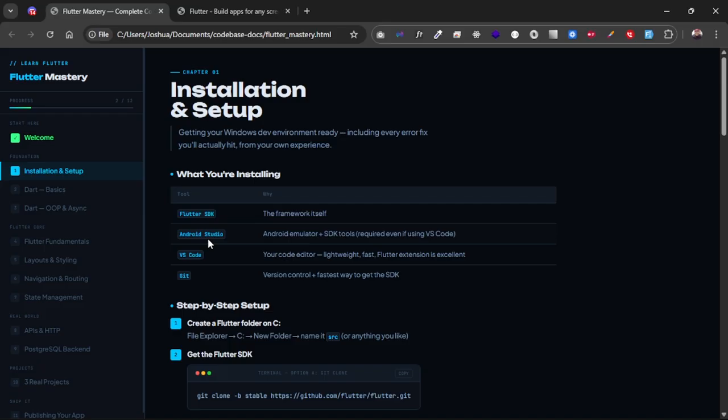Then we've got VS Code that you're going to download and install. It's lightweight, fast, and you're going to require using the Flutter extension. It's just really cool. You've got Git, you need that as well for version control, and we're also going to be cloning the SDK. Well, without even cloning the SDK, you could just download the zip folder and extract the files and resources there.